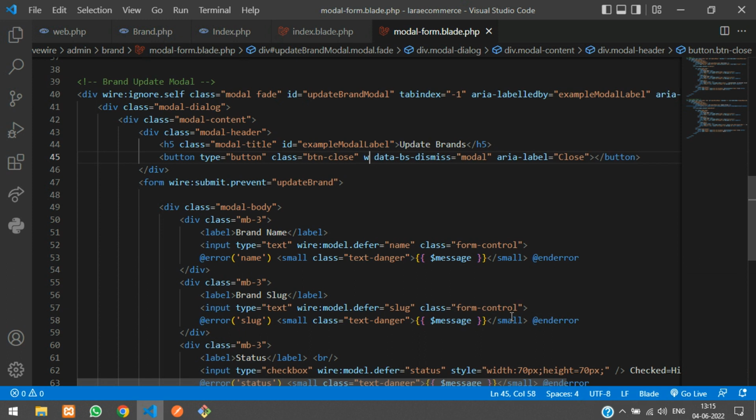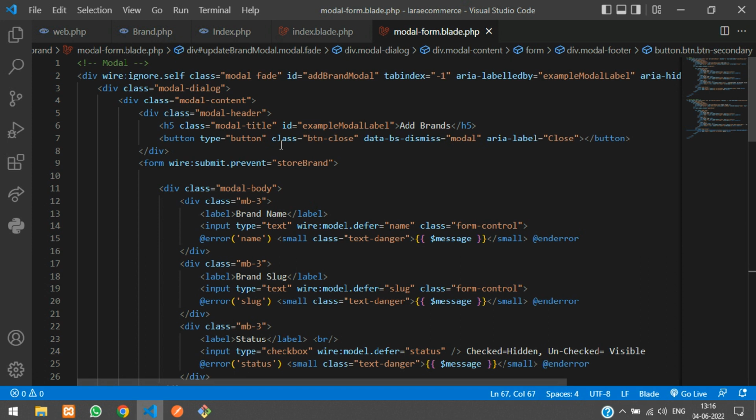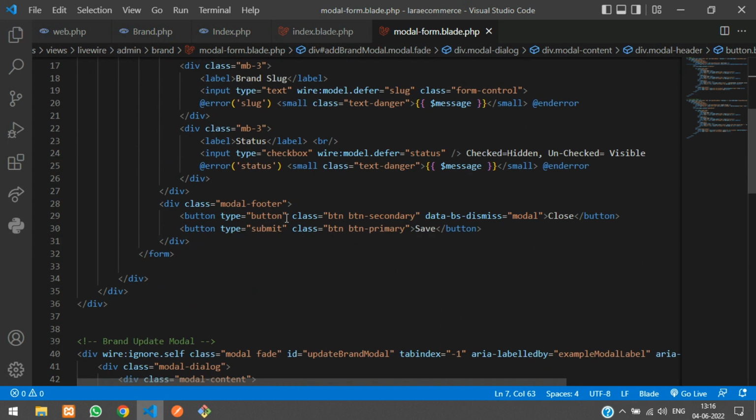Just use wire:click is equal to your close model, and below also is there. So you can use the same close model, and if you require you can add it in the add form also. Let's paste that. All set, guys.